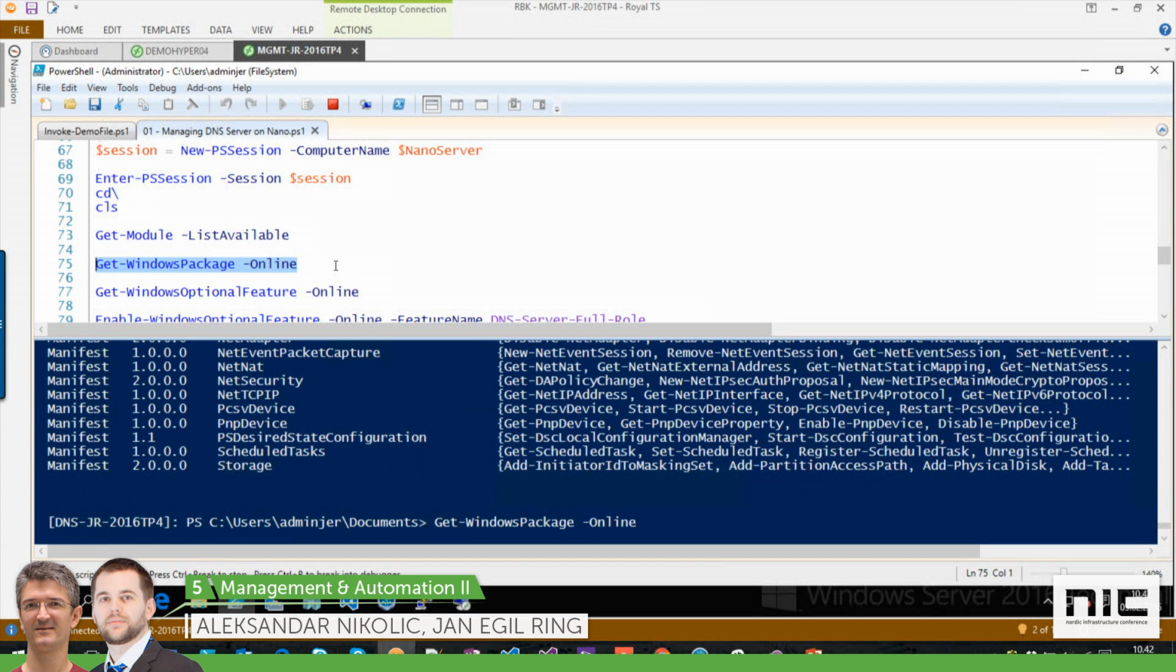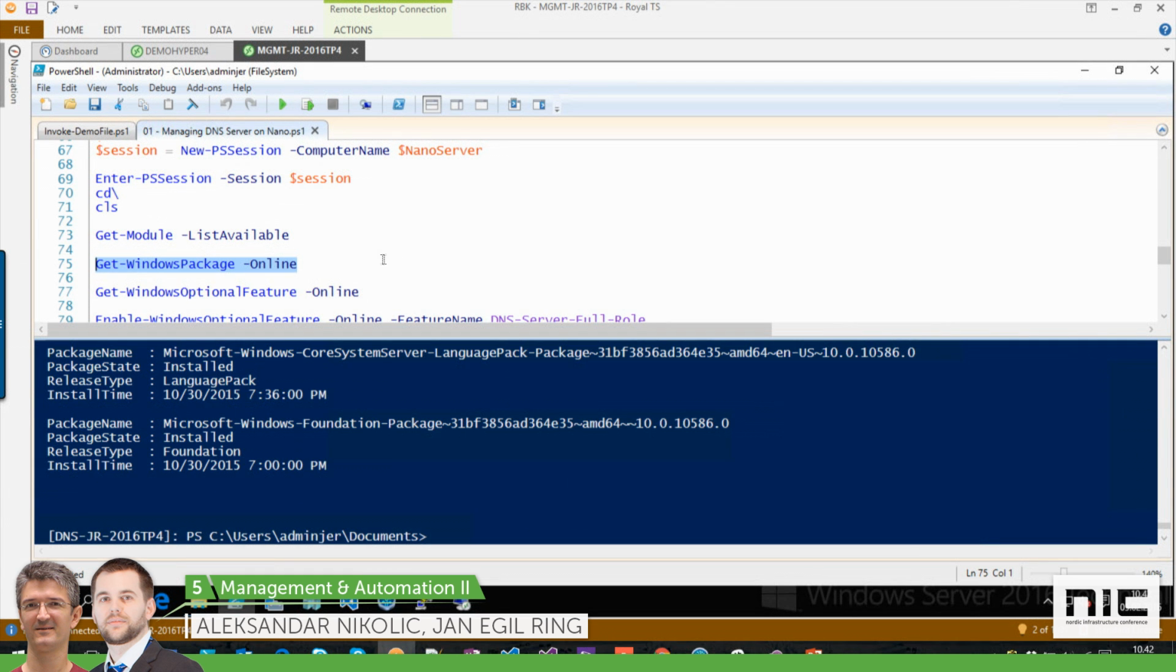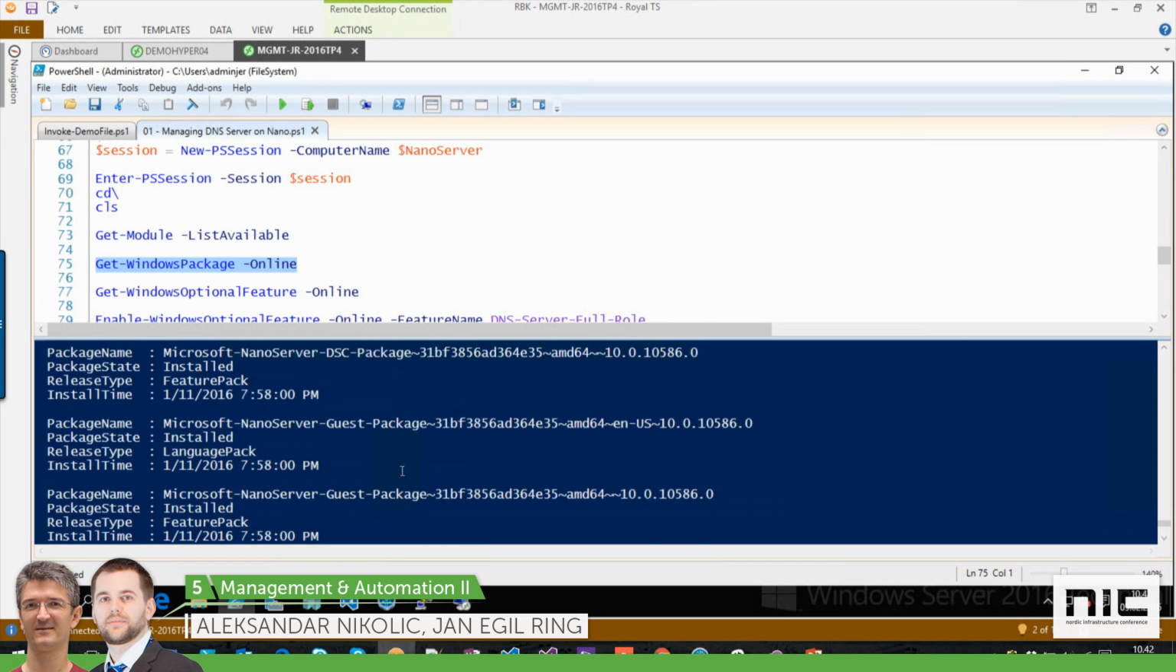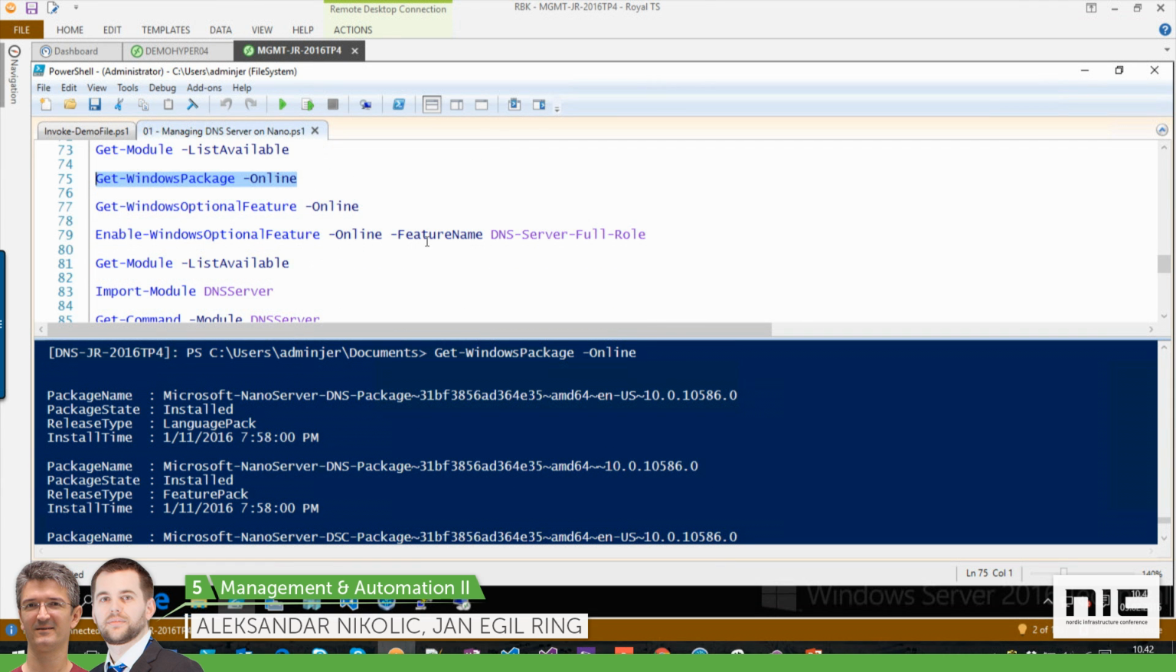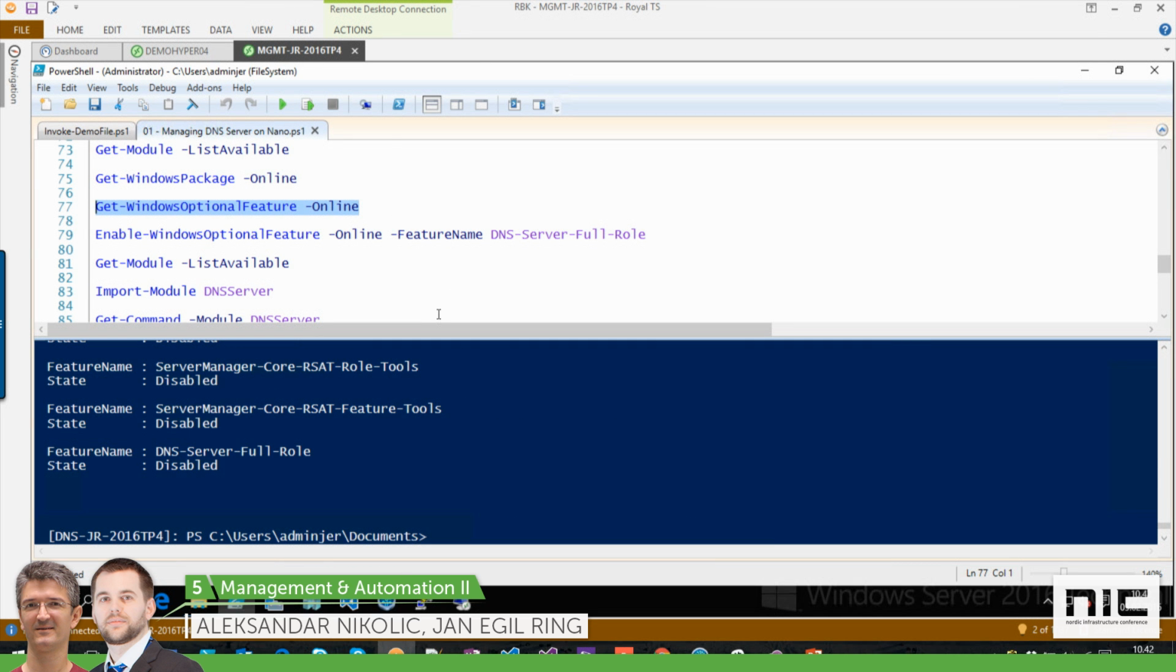So let's have a look at a few different places. We can have a look at Get-WindowsPackage to see what packages are installed. Here we can see that the DSE package is there, and that the DNS package is also there, but it's not enabled yet. So we will have to look at Get-WindowsOptionalFeature and specify the -Online switch to check the running OS. Here we can see that the DNS server full role is there, but it's disabled. So it's basically the same state as on a server with a desktop experience. It's there, but it's not enabled.